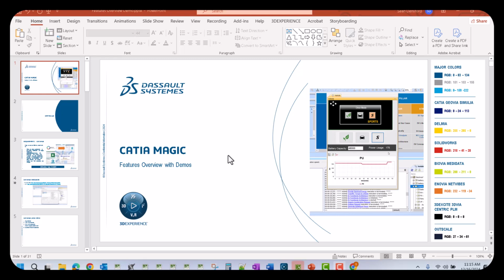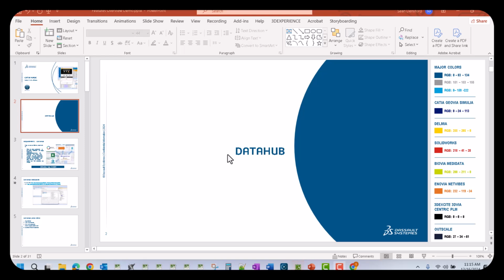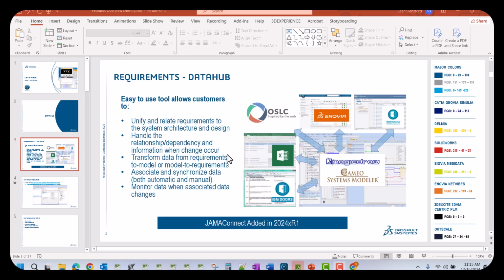So we're going to be going over things like DataHub, which will connect you to other tools. We're going to be going over some advanced features, some demos just using basic features in order to build a systems architecture, and we're going to be going over some collaboration techniques using Teamwork Cloud. So for the first demo, we're going to talk about requirements.